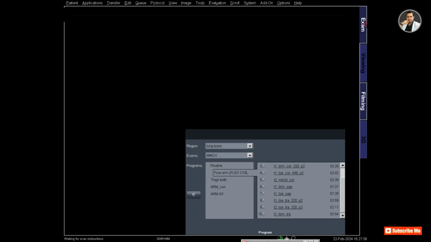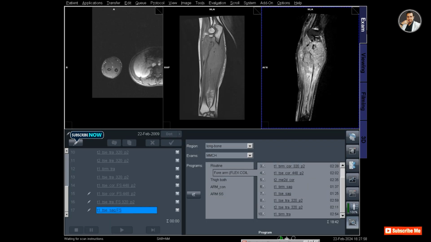So this is the last image, the last film of the MRI.